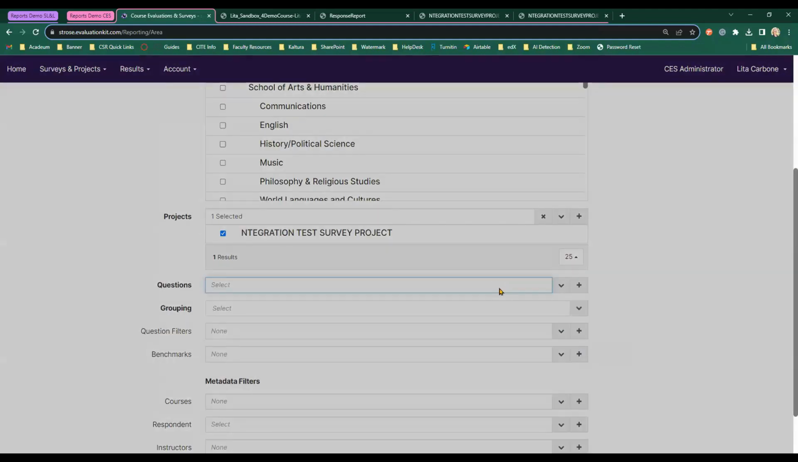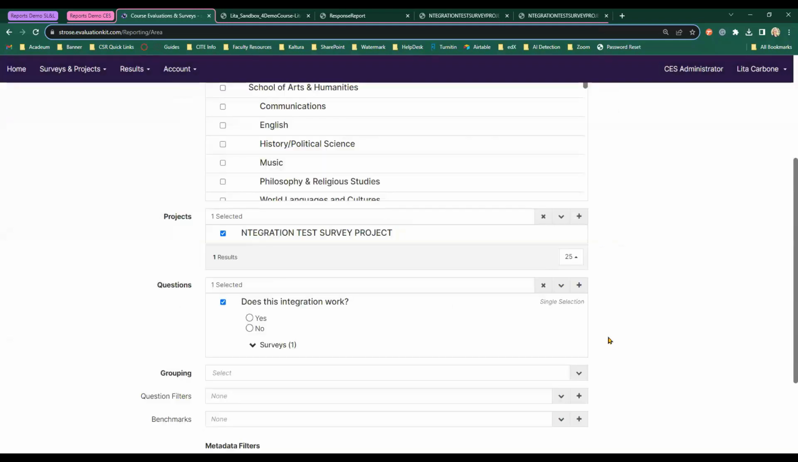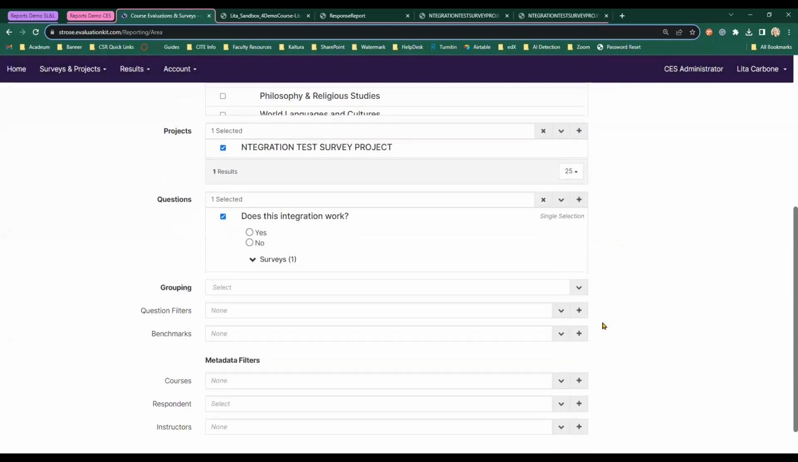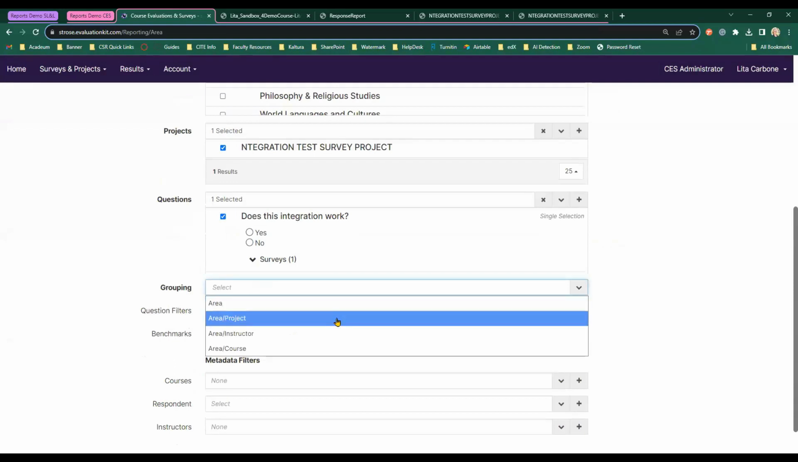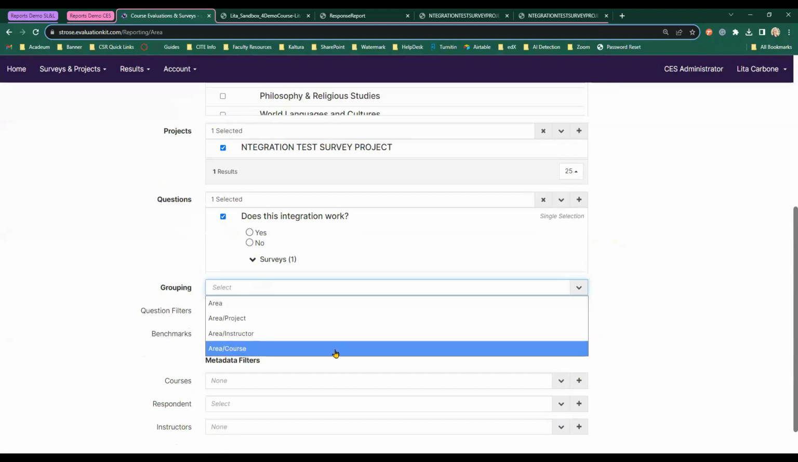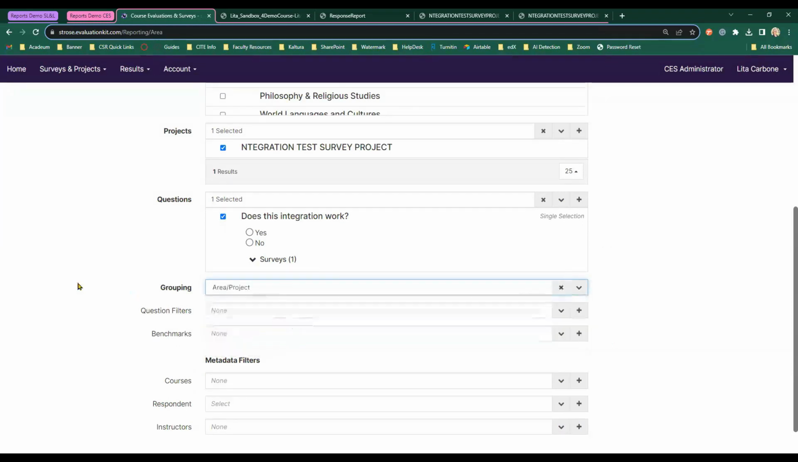And if there are specific questions that you want to select, you would use the questions box to select each question that you want to build the report from. So select Apply. And the last required field for building a report is grouping. This could be the overall hierarchy, the area and the project, area and instructor, or area and course. For this example, I'm just going to use project.